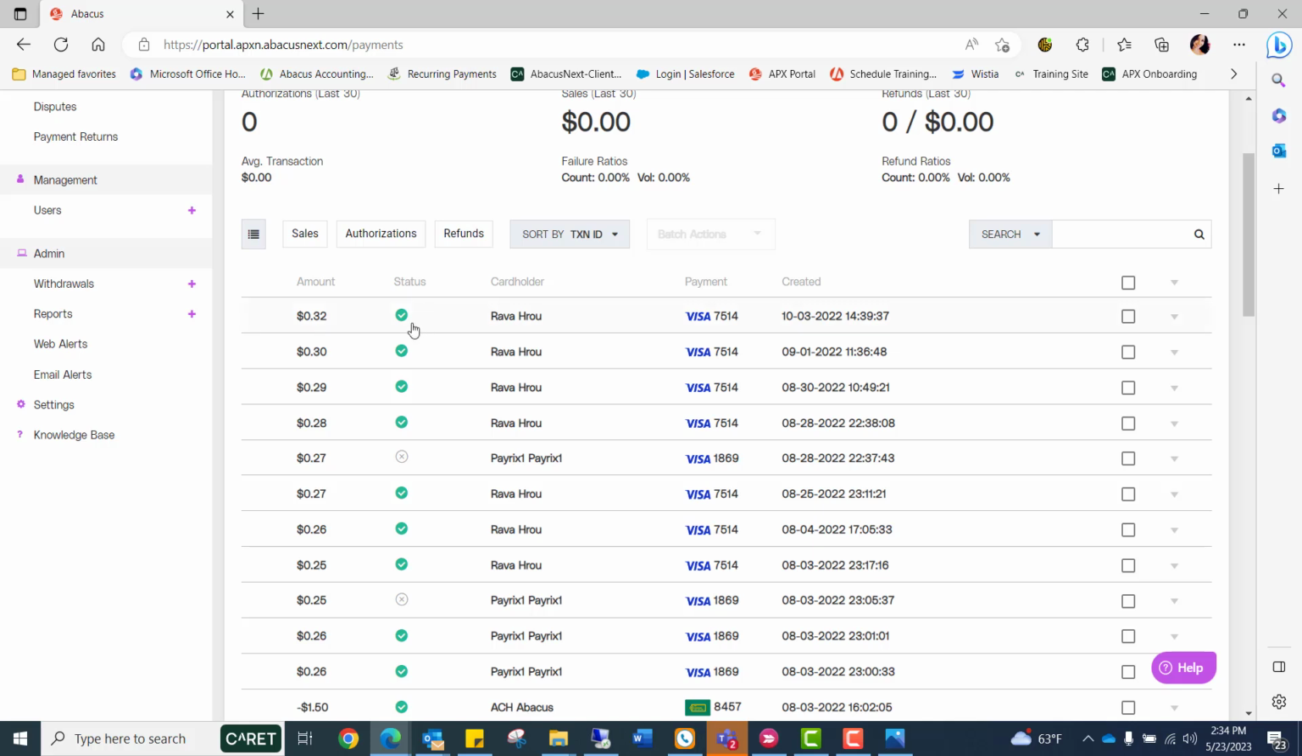Initially, when we run a payment method and we are approved for that transaction, you will see a blue bubble with a check in the middle, and when you hover, it will say approved. The next phase that the transaction will head into, when a deposit has been sent to your bank for processing, the status bubble will turn green and it will say captured.